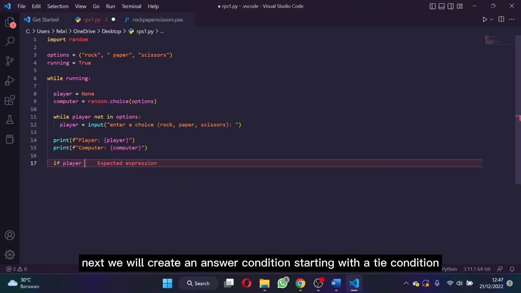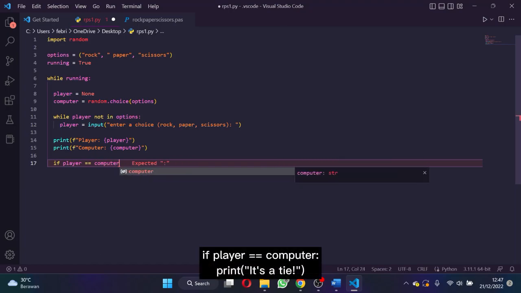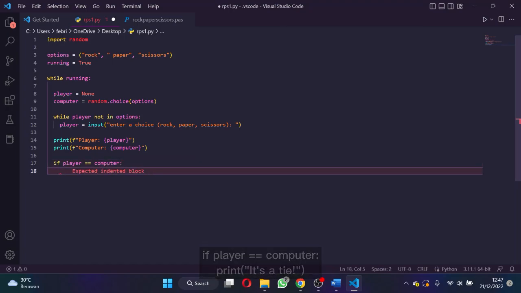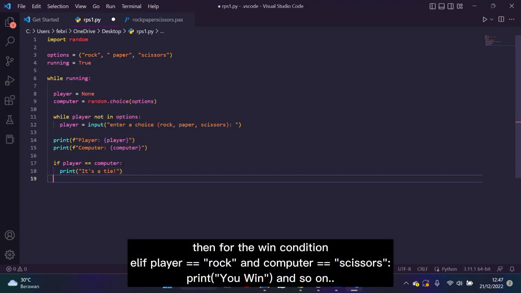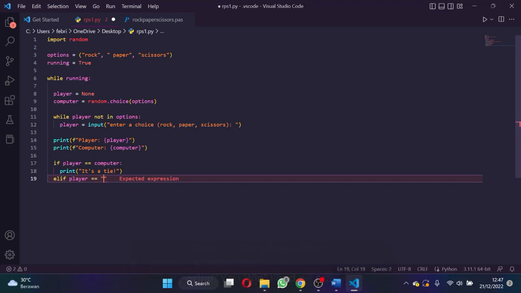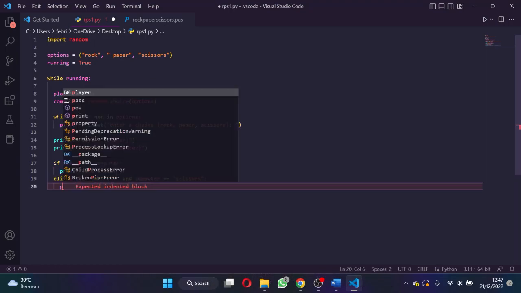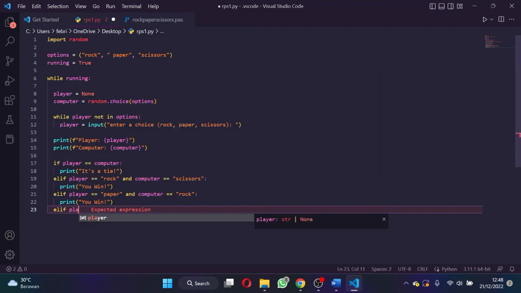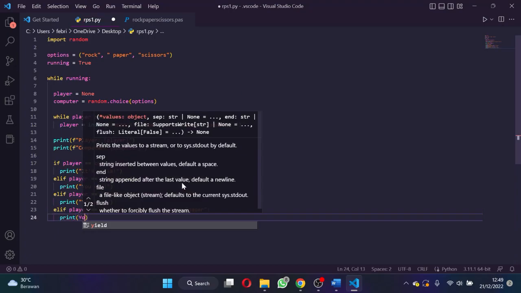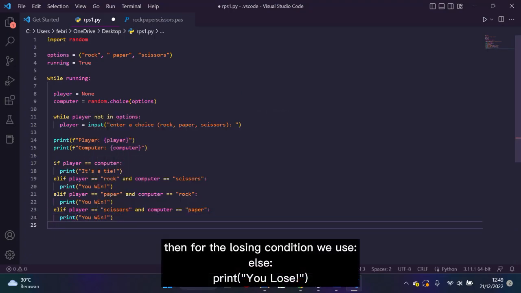Next, we will create an answer condition starting with a tie condition. If player equals computer, print it's a tie. Then for the winning condition, if player equals rock and computer equals scissors, print you win, and so on. Then for the losing condition, we use else print you lose.